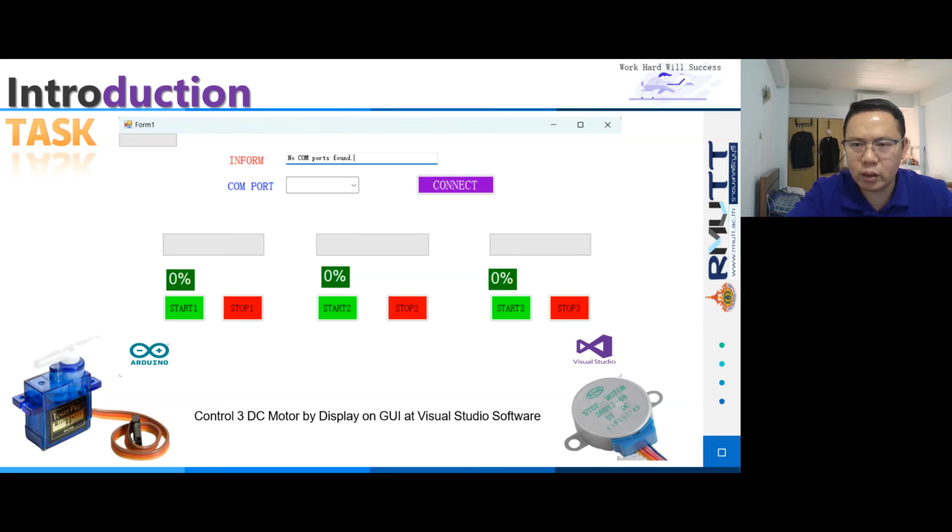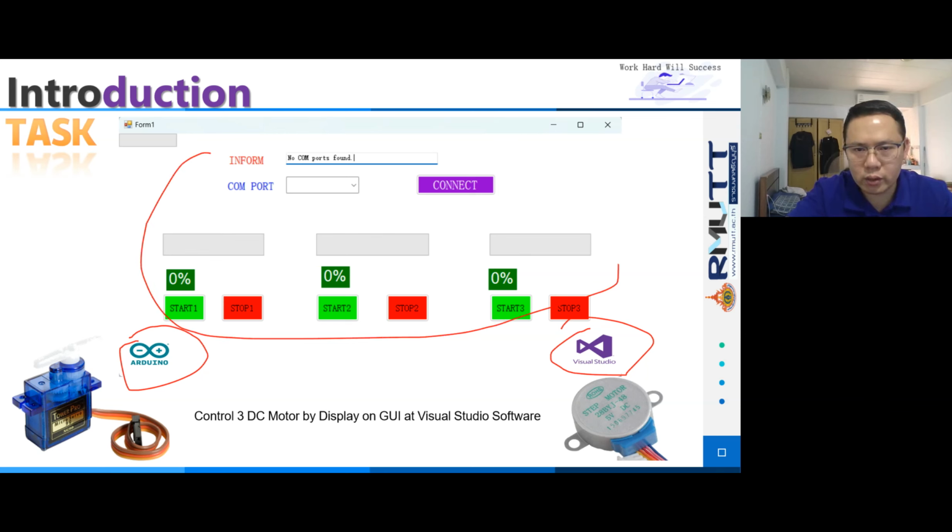In this talk, I use the Arduino, created with the C# language, and use Visual Studio to create a C++ language program, and create this control board in Visual Studio like this.